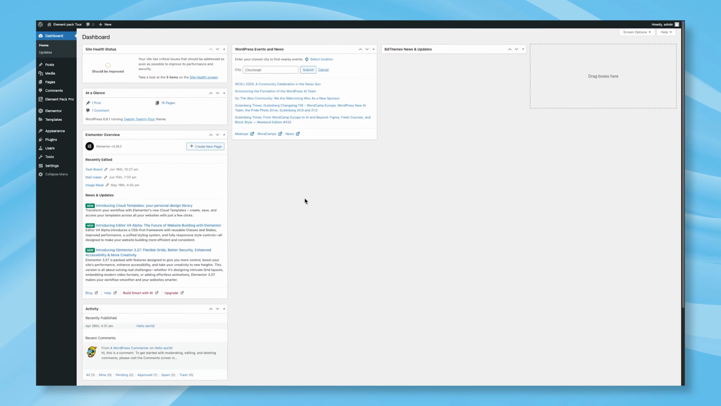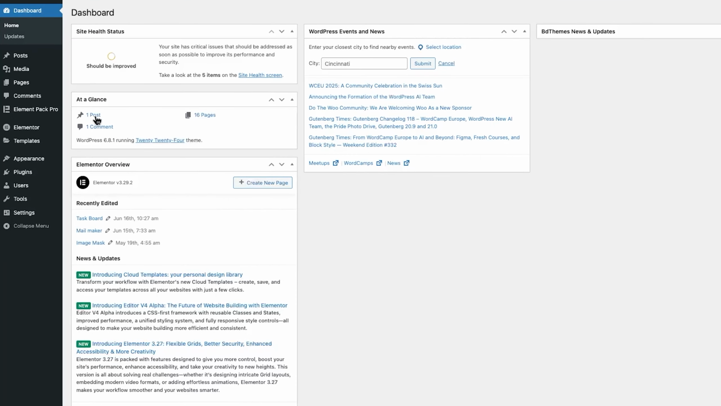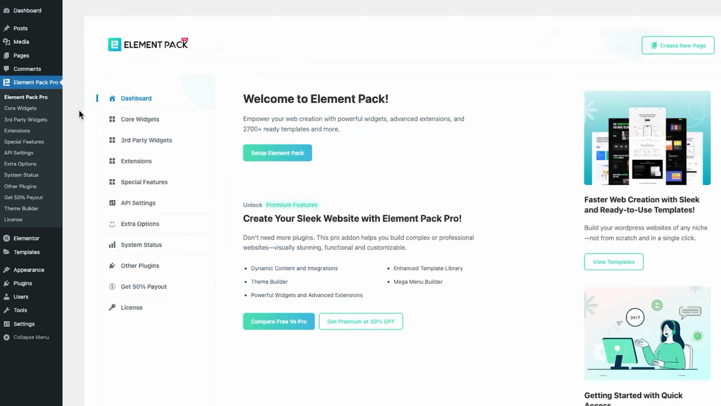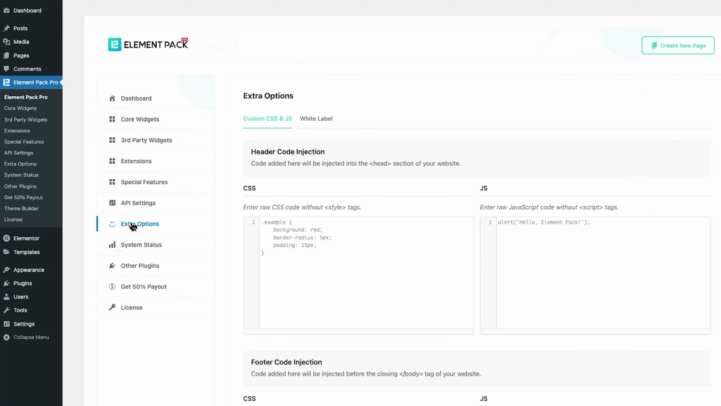To begin, head over to your WordPress dashboard and locate the Element Pack Pro tab in the sidebar. Click on it, and you'll be taken directly to the newly redesigned Element Pack Pro dashboard. Once you're on the dashboard, navigate to the Extra Options tab. This section includes a range of advanced customization tools, and among them is a powerful feature called Custom CSS and JS.